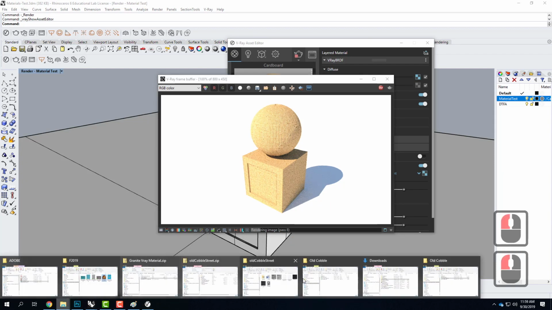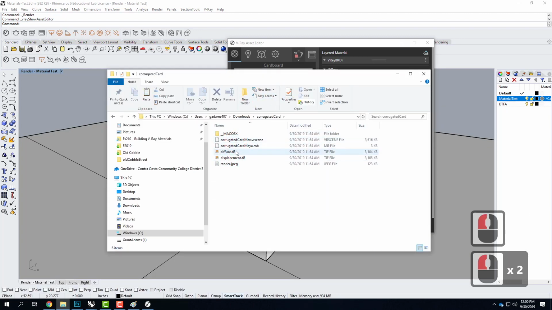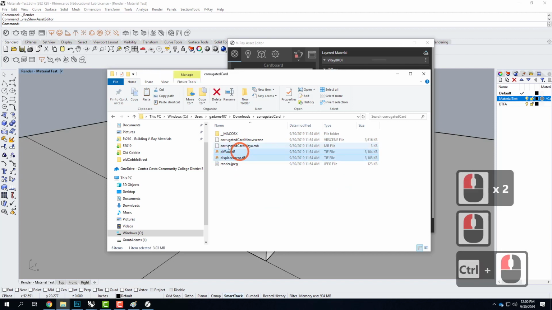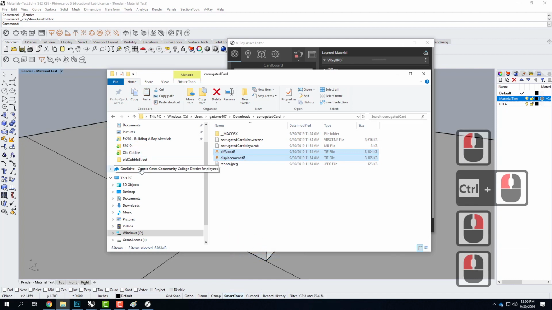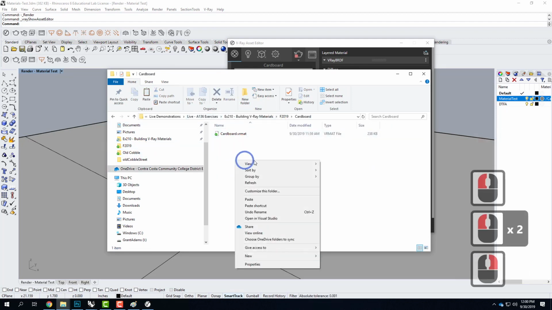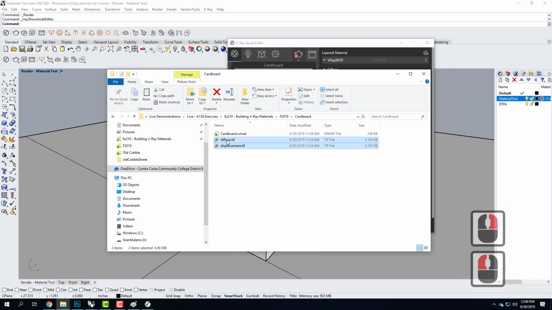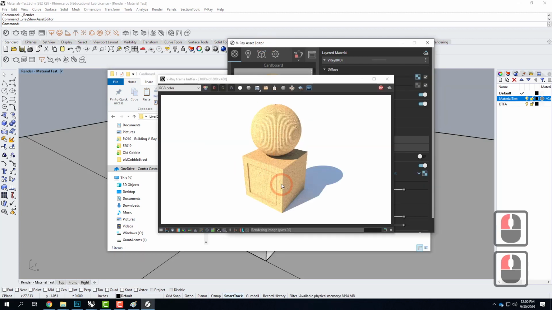But I do have to go collect the diffuse and the displacement for the cardboard. So I'll right click and say copy. And then we'll jump over and we'll paste them in here. Those are my next two. And then the last piece will be the final render here. It's almost done, which I'll save into that folder as well.